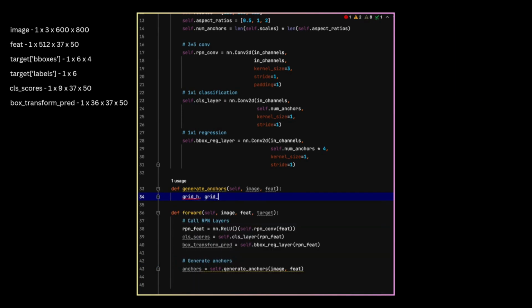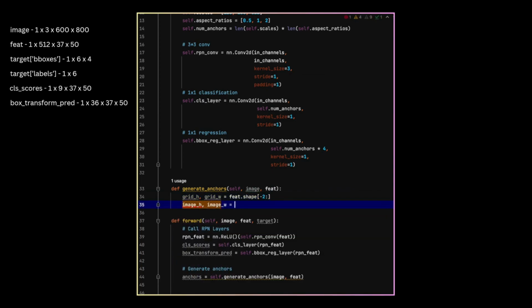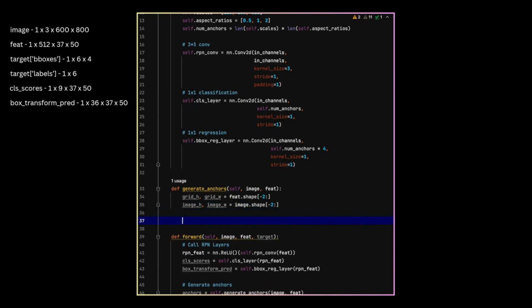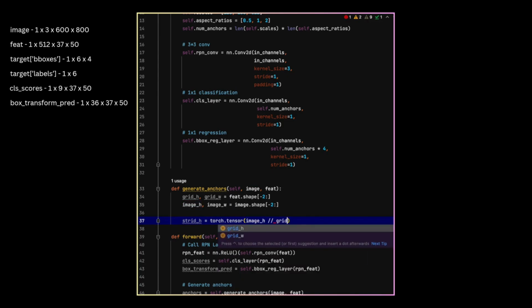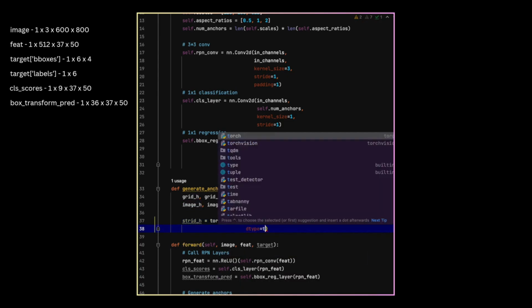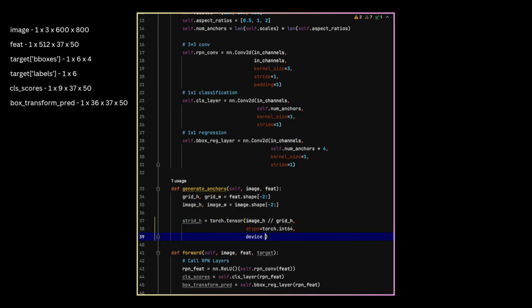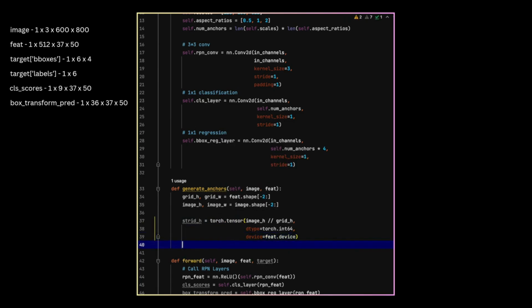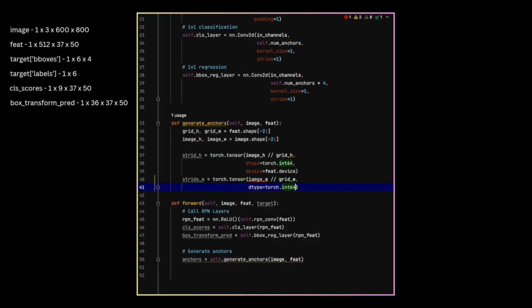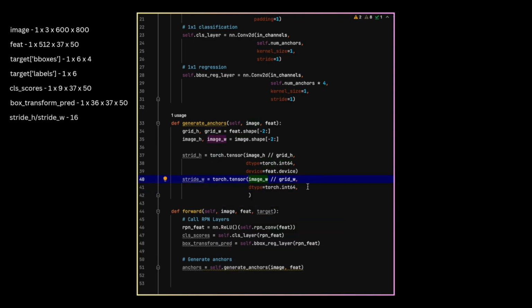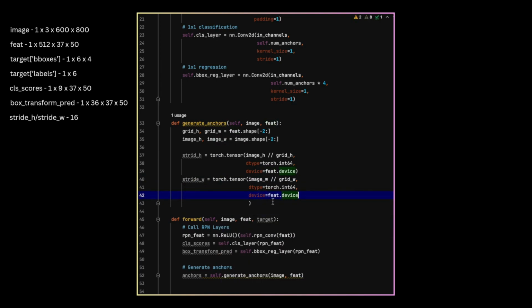To achieve this, we first get the image and feature map heights and widths and use them to calculate the strides in both the dimensions. Our feature map is going to be the VGG16 output without the last max pooling, so stride would be 16 in both directions.